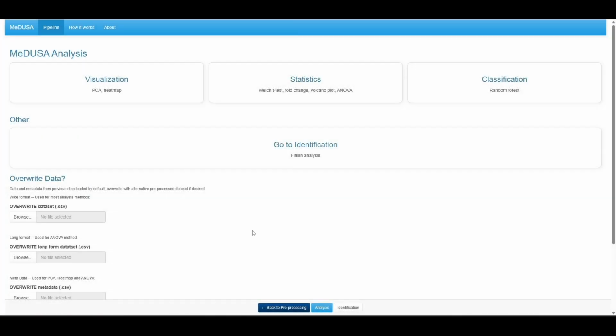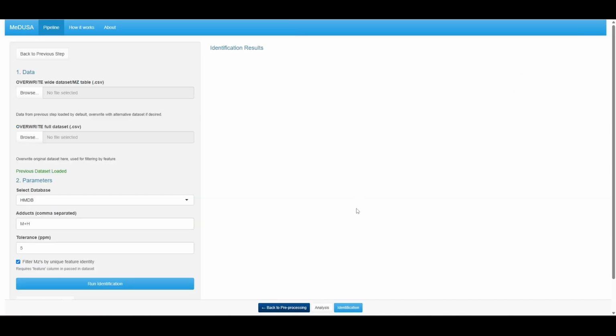Finally, users reach the identification page, where they can match the data processed in the previous steps against one of the three databases and get their final result, namely candidate biological molecules.